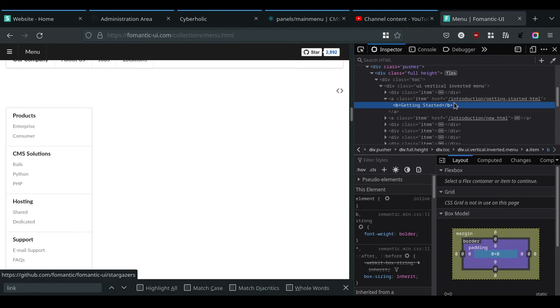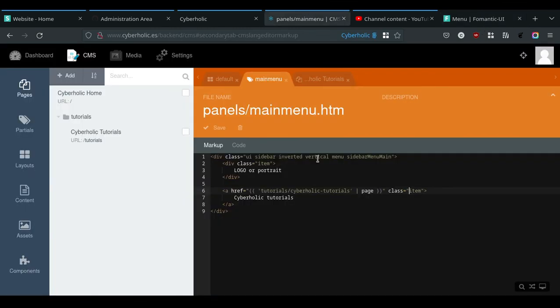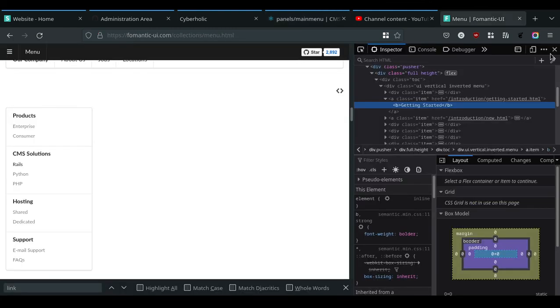They have only item, vertical menu, and vertical inverted menu. UI vertical inverted menu. Class item. Class item. Vertical. I mean, the class definition is a class definition, but because it's semantic, I'm not sure. Vertical inverted menu sidebar. Maybe because it's a sidebar. I'm such an idiot. Just let me see if I close the developer in here.